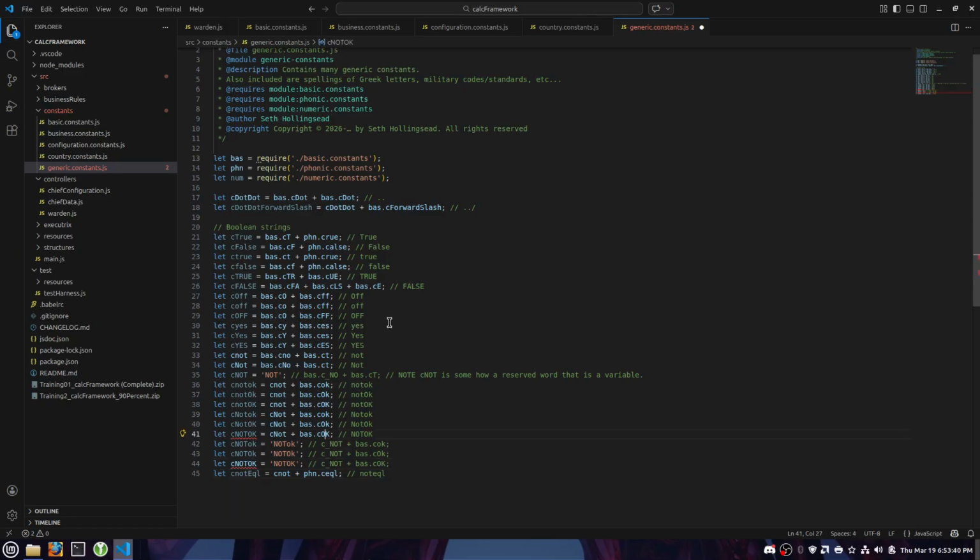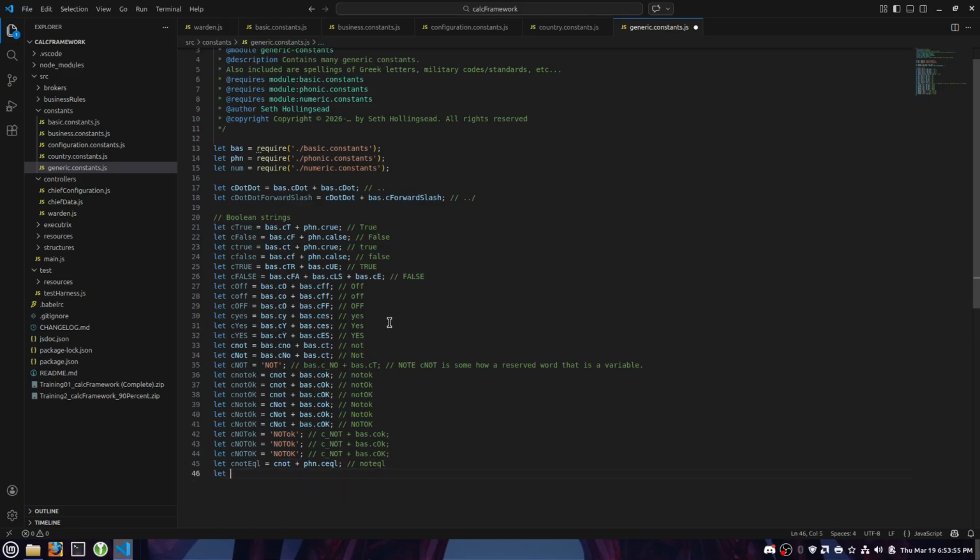And this one somehow got like that, so we need to fix that. And this one needs to be lowercase k. Okay, there we go. All right, not equal. Let C, what's the next one? Not EQL. No, that has to be lowercase. Equals C not plus phn.ceql not equal EQL.